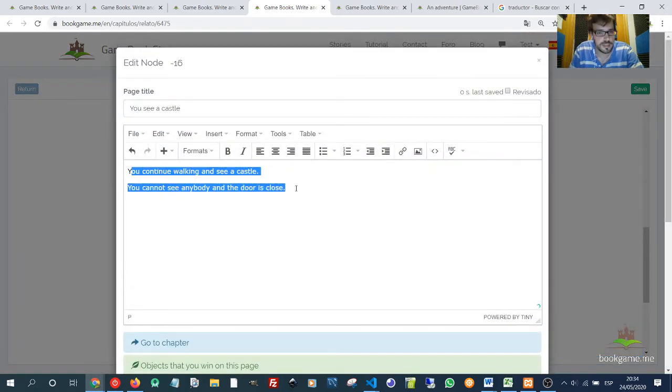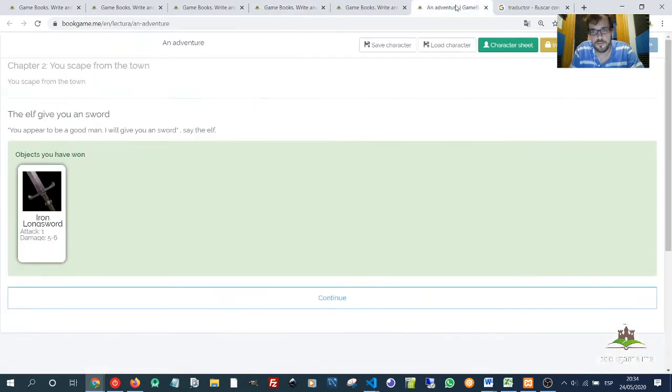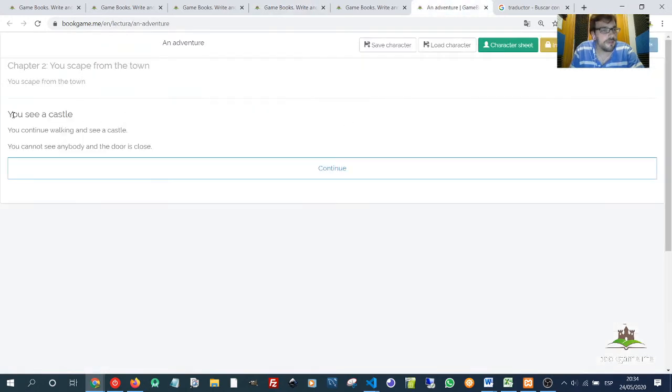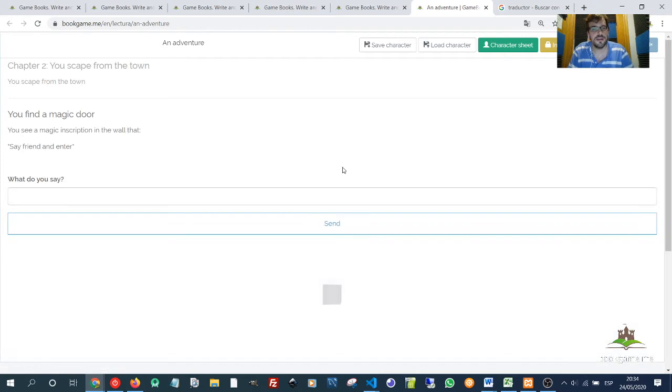We are going to enter this page that appears. You continue walking and see a castle. You cannot see anybody in the door, and the door is closed. Okay, perfect. We can go there, continuing, and okay, you see a castle. You can continue walking and see a castle. You cannot see anybody, and the door is closed. We continue, and right now we have the password page.